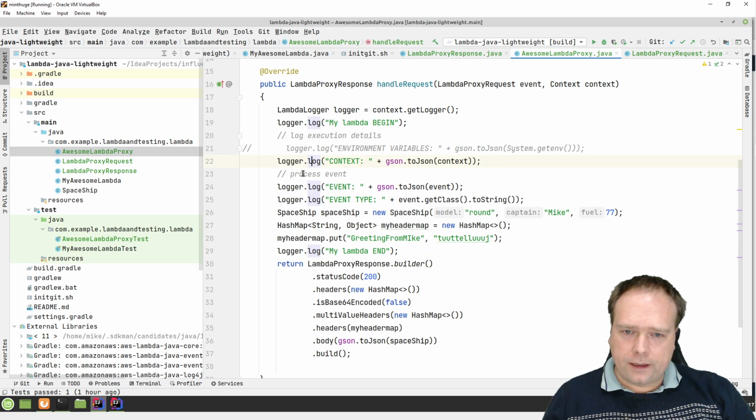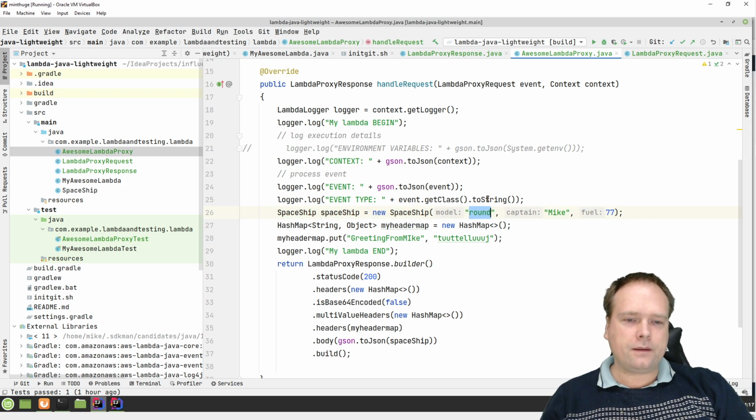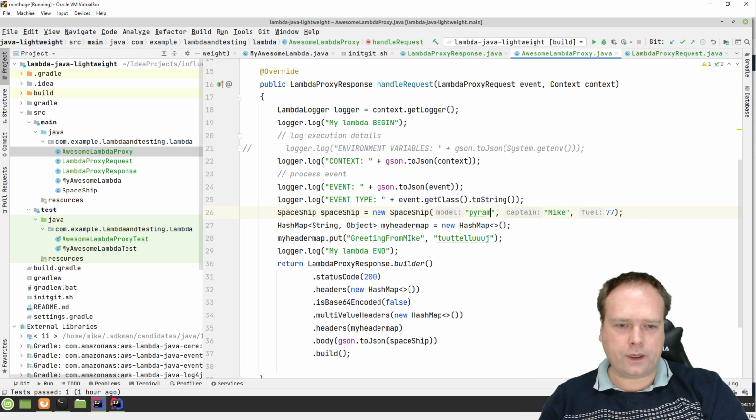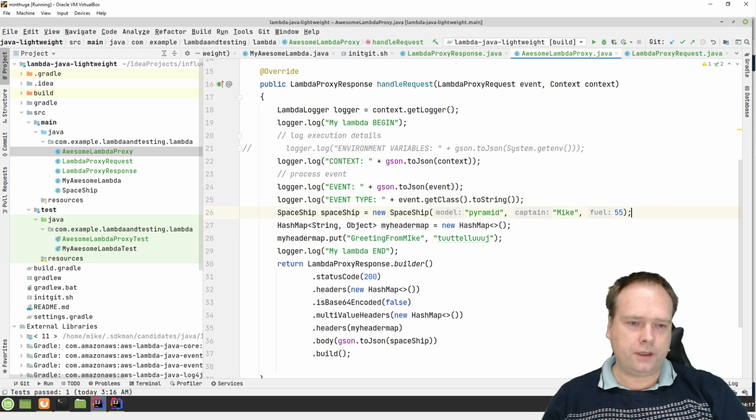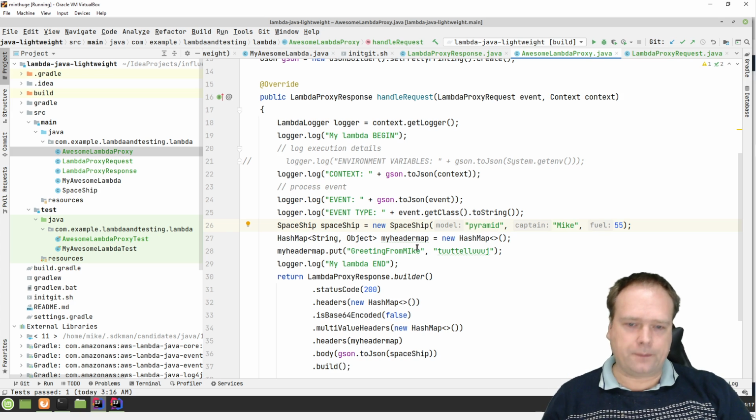And then I log some stuff. Then I create a new spaceship right here. This is important, right? And let us change the model to pyramid, and we change this to 55% of fuel, and the caption could be Mike. Yeah, let's just leave it at Mike.